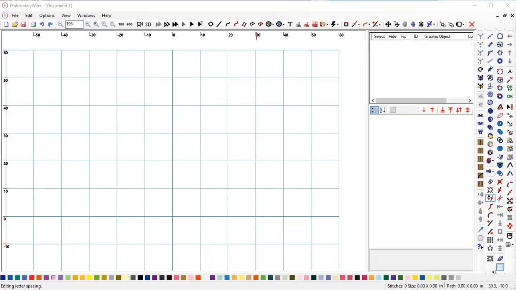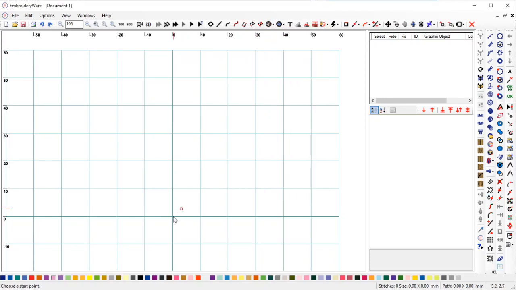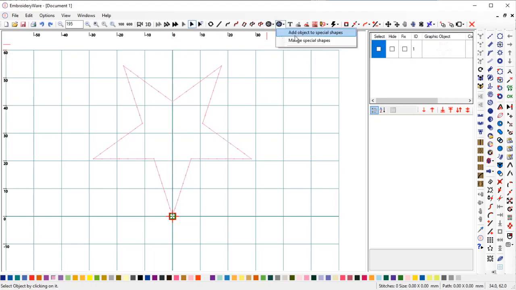Hello everyone, this video is going to be about special shapes. We already know about special shapes that are built in the shape menu, like a star, let's say. But we now have a user-defined shape menu.